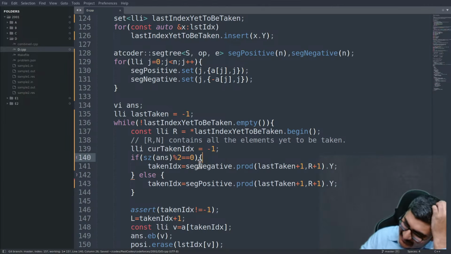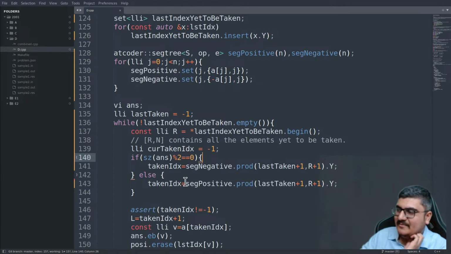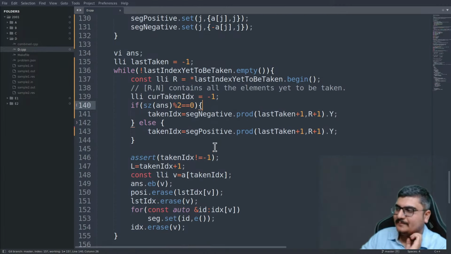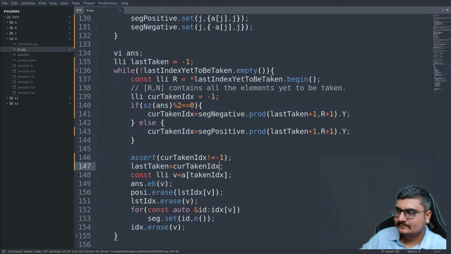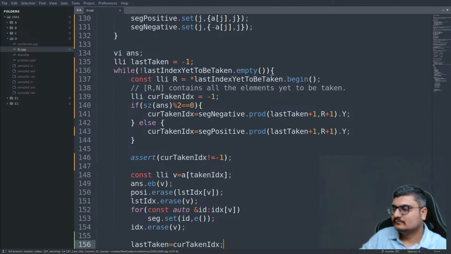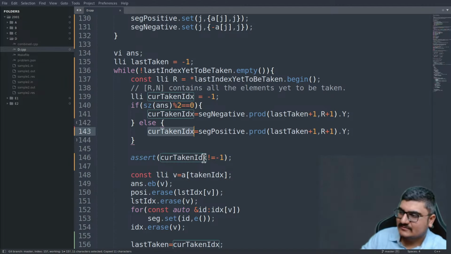Take the minimum element by looking at all the elements as negative, or if I have taken an odd index so far, take the minimum element when looking at all the positive elements. This would be my current taken index. Now my last taken would become the current taken element. So for the next loop, the element which is at the current index, I will add it to my answer.